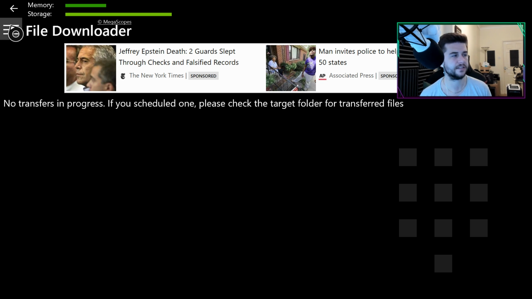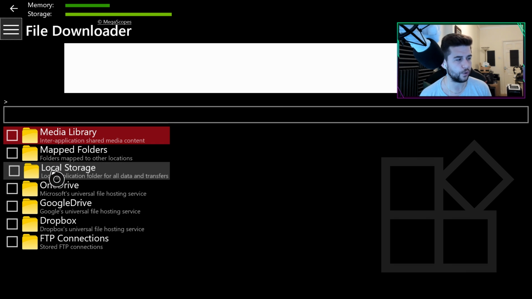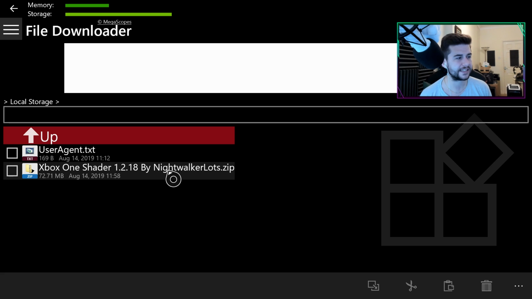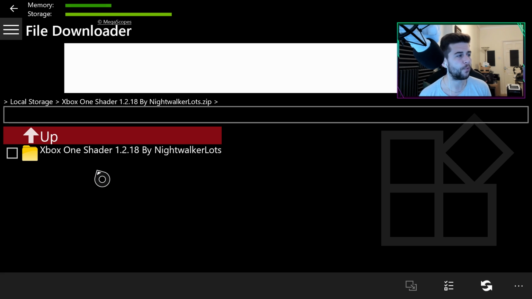Then go back to this, three lines. Click on storage, click on your local storage, and as you guys can see, this is what we're using. Now press A on this. Now, when you press A, if that does not work, the likelihood is that shaders is not going to work for your Xbox. I've had a lot of people tell me that crashes have been happening with specific ones. Like I said, this one's been fine.